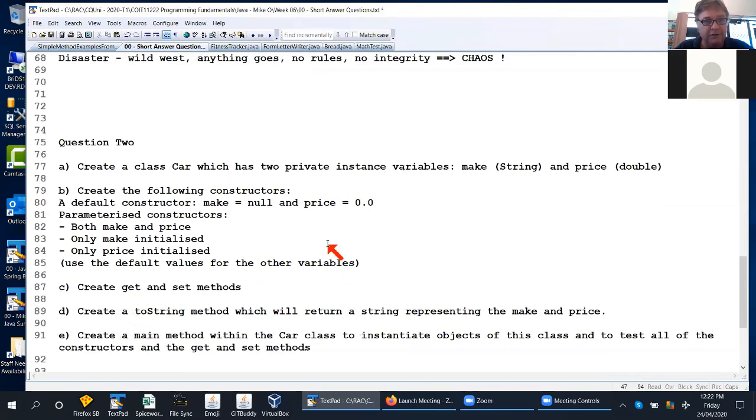Okay, so question 2. Any questions on question 1 so far, or any of the people coming in a bit later got any questions on their assignments? Any issues, any problems on your assignments? No, everyone's happy? Okay.